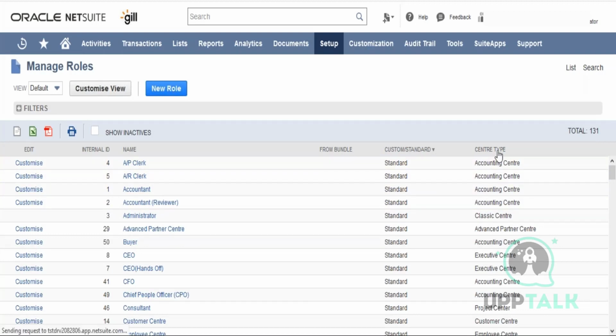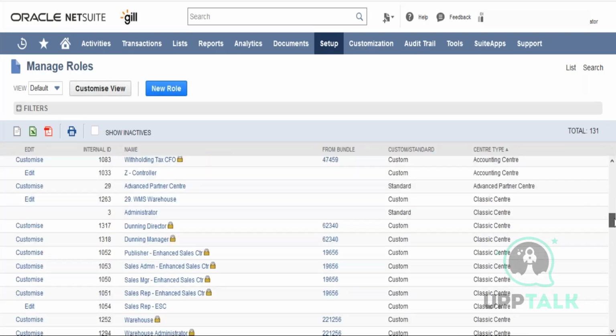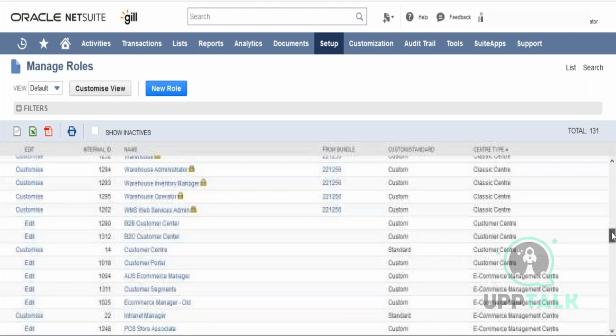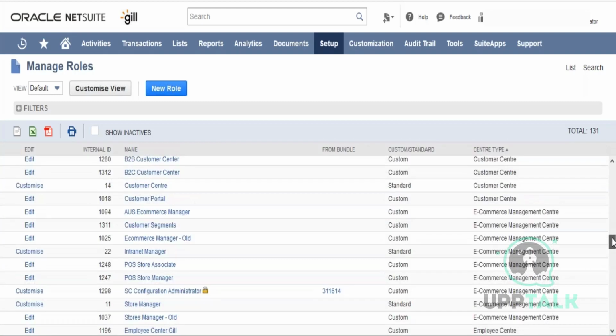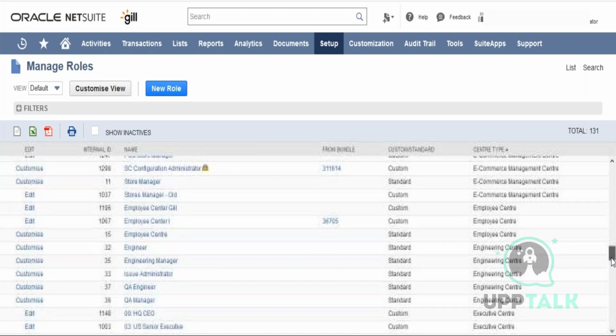Each role has a center associated with it. If I sort it by center type, you will see that we have the accounting center. Apart from that, we'll also have classic center, which is the one that we use, wherein you see all these activities, transactions, and many options. Apart from that, you also have customer center. In case you're using e-commerce or website, then you will have the e-commerce management center as well. Employee center.